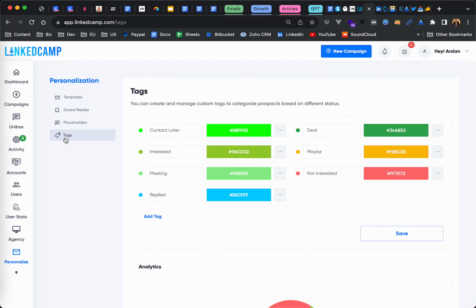And here you can manage all the tags. So you have all the different tags. You can make use of them by assigning them to the different prospects inside the system. That helps you classify the prospects.